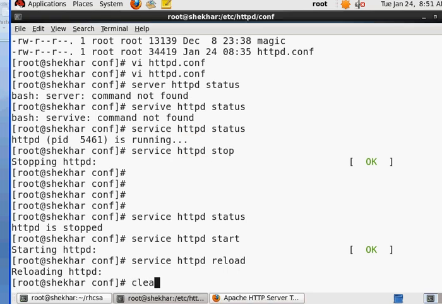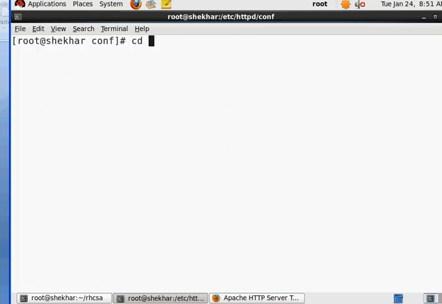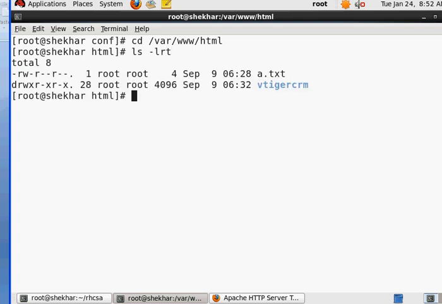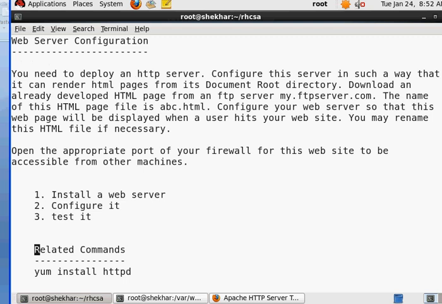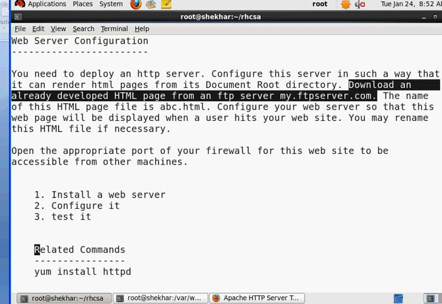So now the next thing is, I'm going to go to the var www html. This is the document root. This is where all the files are kept, the HTML files are kept. So now I'm going to go to my FTP server, which is my next step here. As you can see, download an already developed HTML page from myftpserver.com.